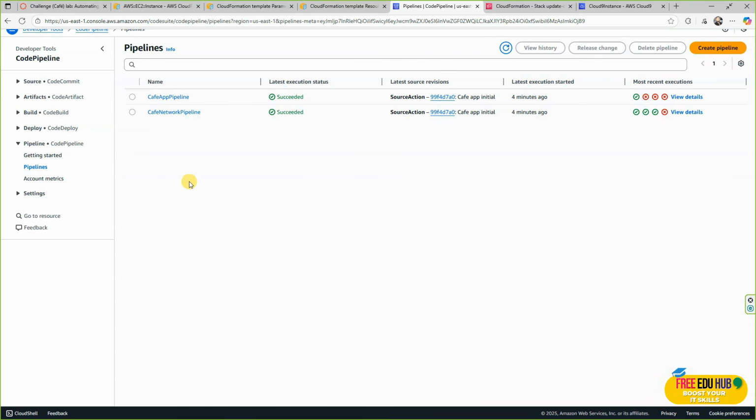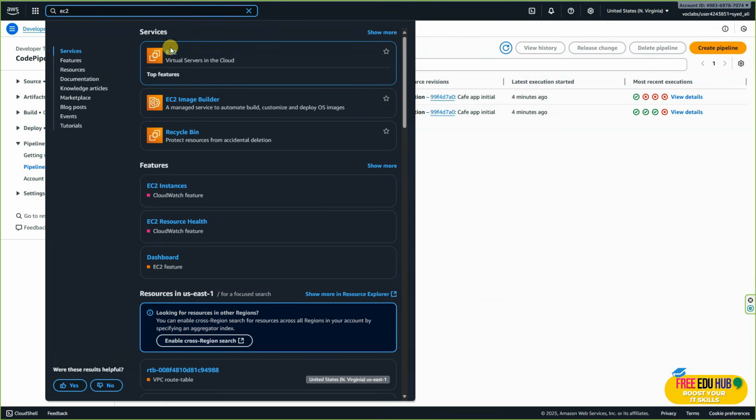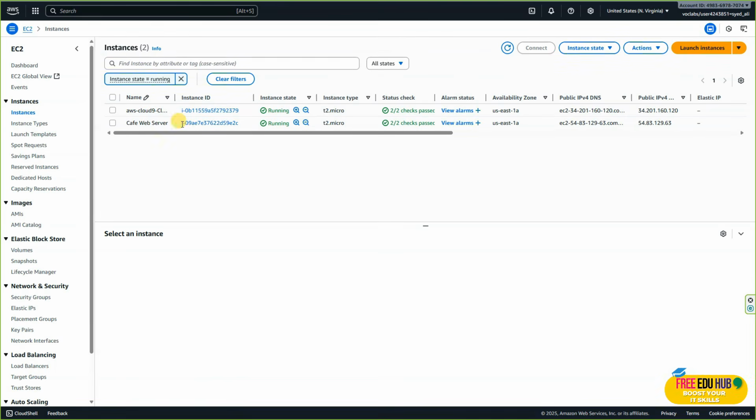So we'll type in EC2 and click on this one, and we'll be able to see the instances which are running, and you'll be able to see this Café server which is recently deployed, and if you click on it, you'll be able to get its details over here.